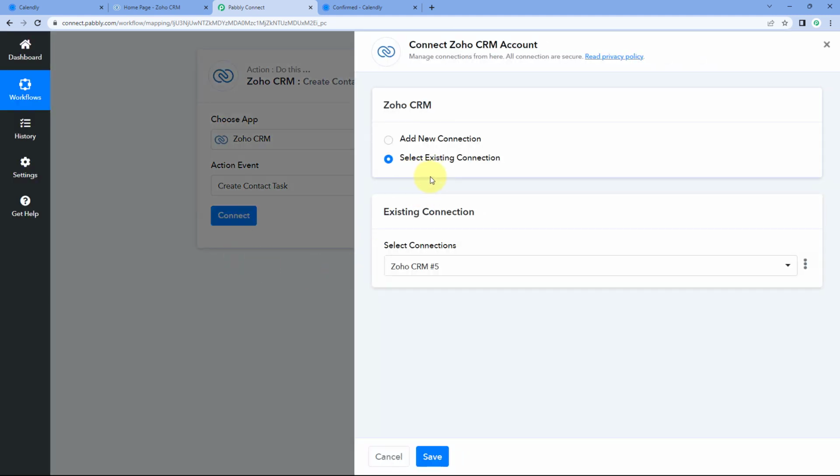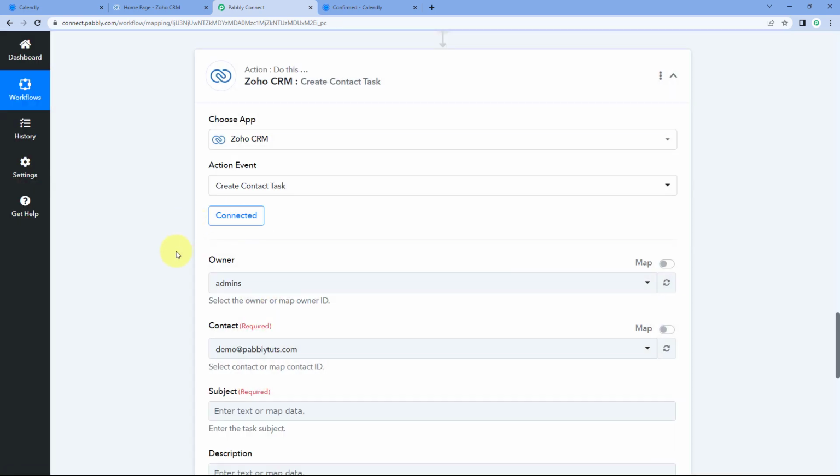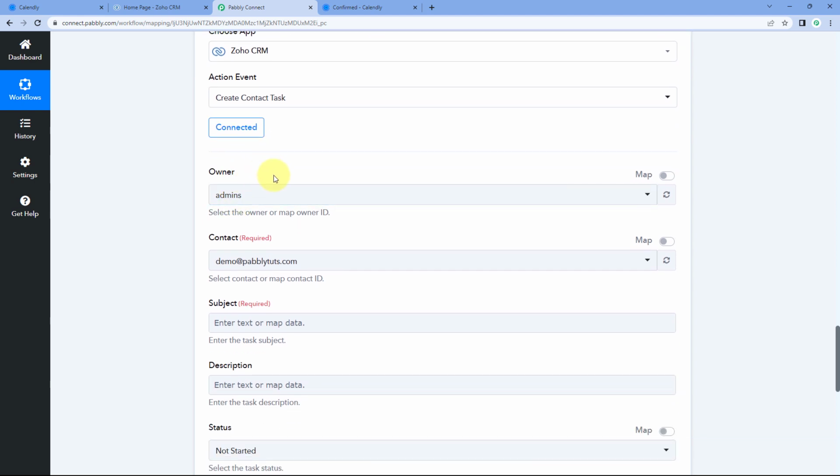But here guys, we have already connected our Zoho CRM account in the previous step. So we don't have to make a new connection over here. You can select the existing connection and click on Save. After clicking on Save, the first thing it asks us is the owner. That is, who is the owner of the contact for which we want to create the task.